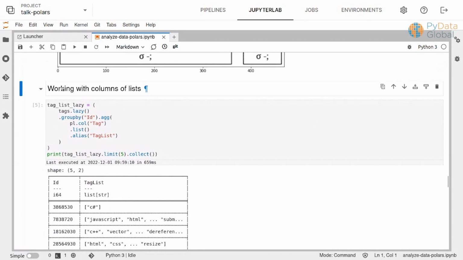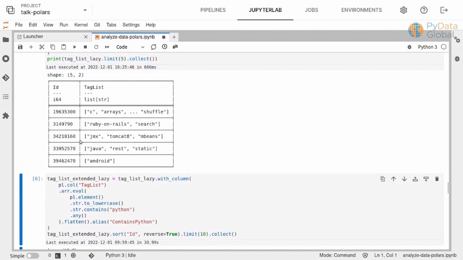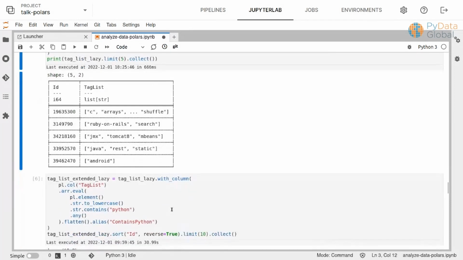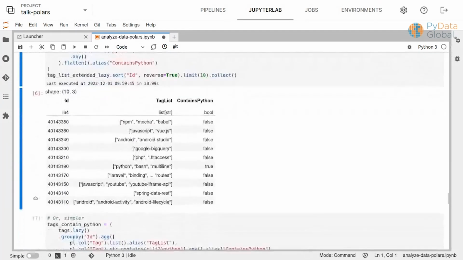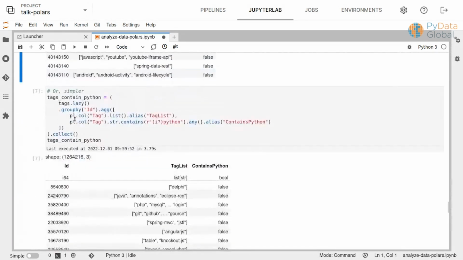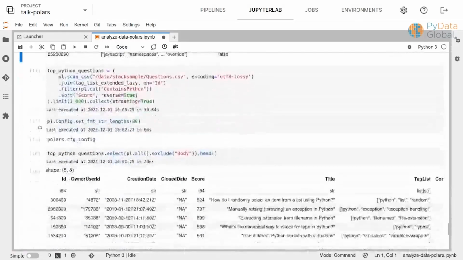So I'm going to gloss over the rest a little bit more quickly. You can also do list operations really easily. For example, like group by ID and then creating a list of tags for every ID, which is very convenient. You can see if any of the tags contains the substring Python, because potentially they could be like Python 3 or Python dash something else. And you can do many other things.